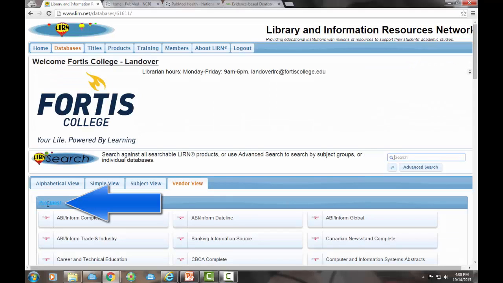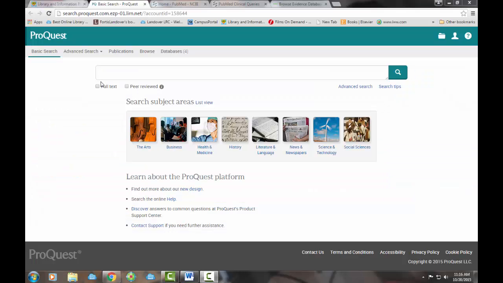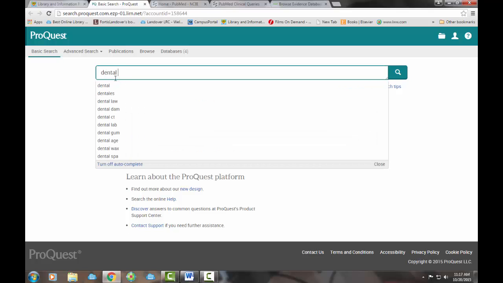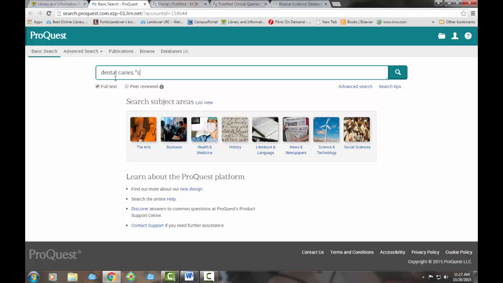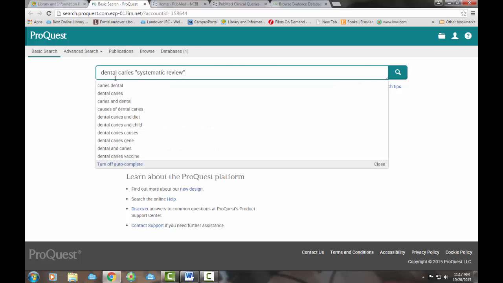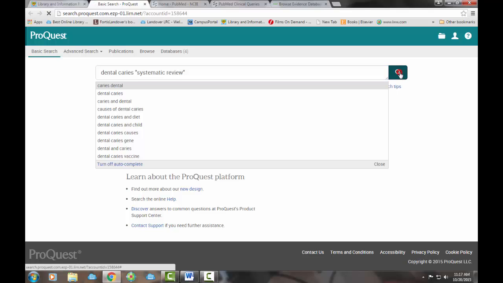So now we're going to be clicking ProQuest, as you can see here. In ProQuest you want to click full text right away, and we're going to do our topic search right here. And we're going to be adding systematic review in quotation marks. This brings the term systematic review together and makes your search more accurate and efficient in ProQuest searching for systematic reviews. So let's do this search.